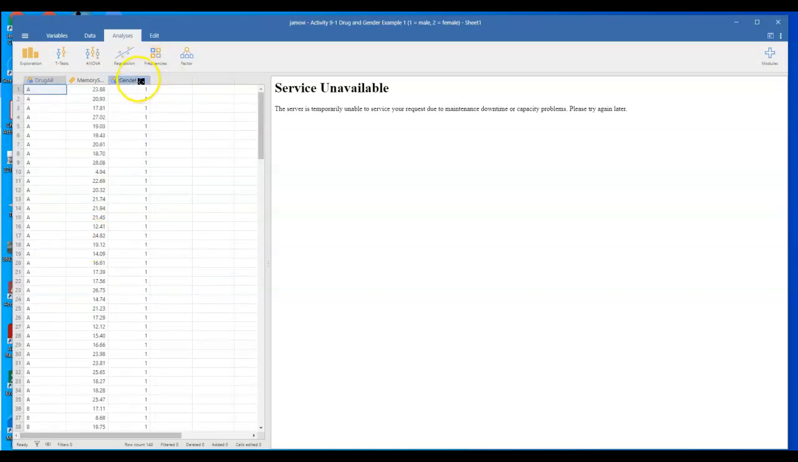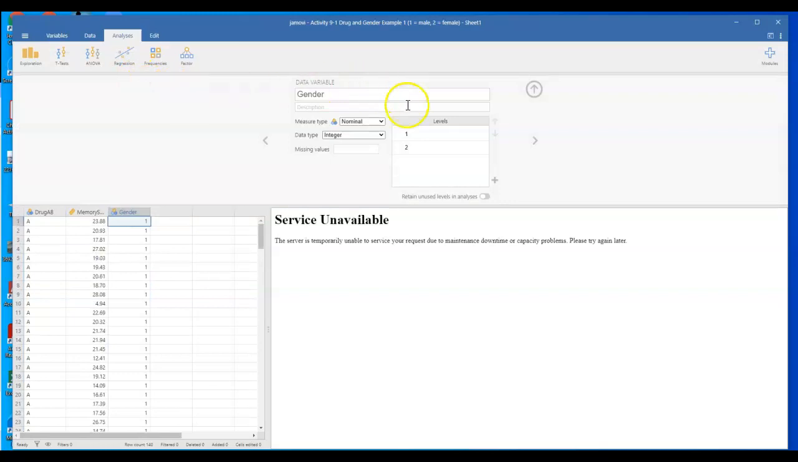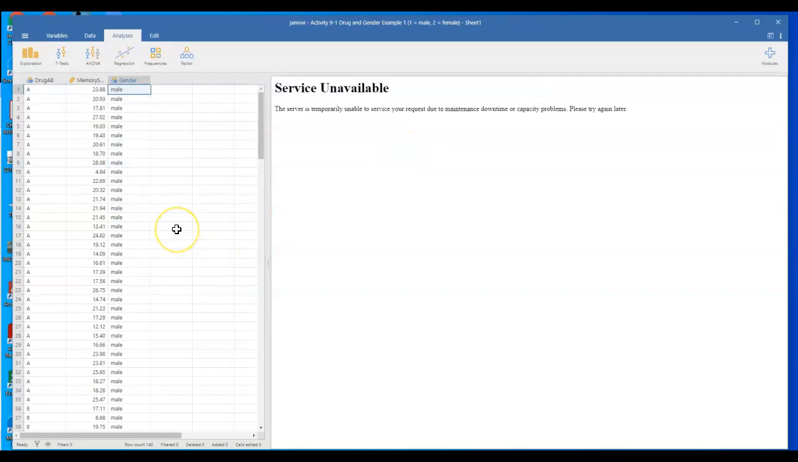Now I'm going to do the same thing with gender. The data are scored so that 1 is equal to male and 2 is equal to female. So I'm going to change 1 and 2 to male and female, and now that way my output will be labeled with males and females rather than 1s and 2s. This step isn't absolutely required, but it's really helpful to have your data with verbal labels rather than a bunch of 1s and 2s.